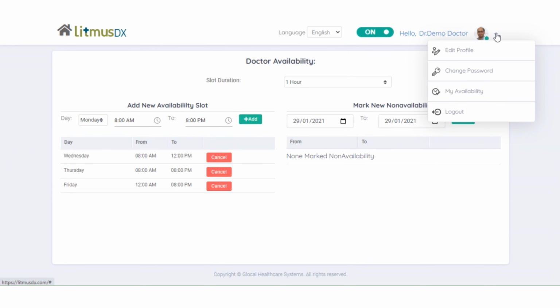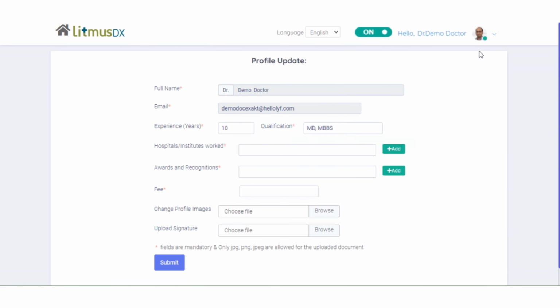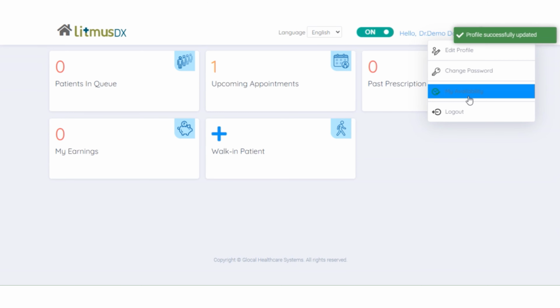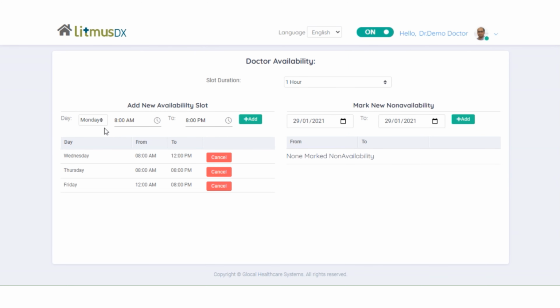While on this drop-down box here, you can edit your profile or add another necessary credentials. You can also change your password or update your availability. Just add another specific day or time here, and then click the Add button. Now it is added on your schedule.